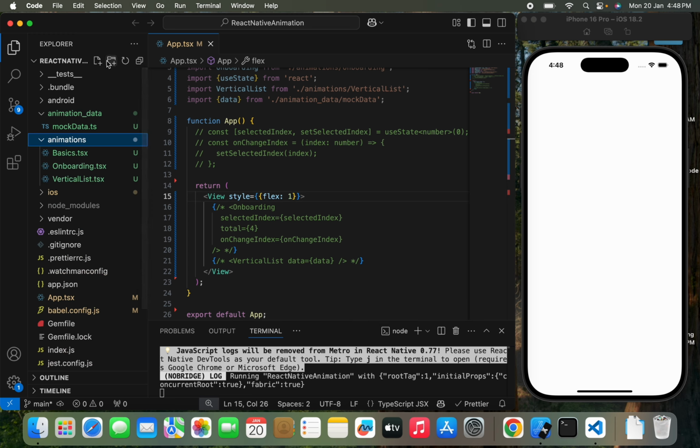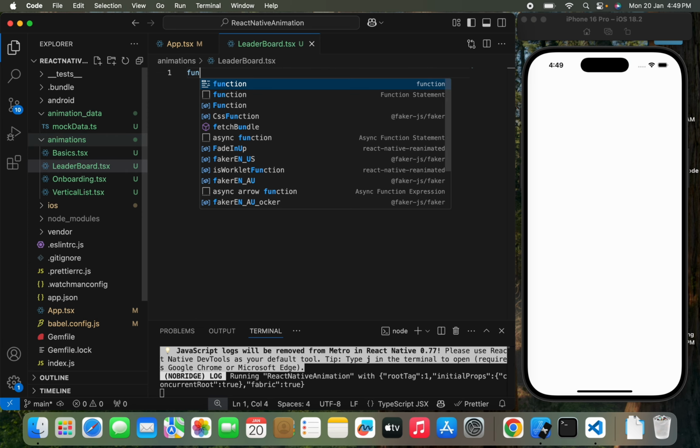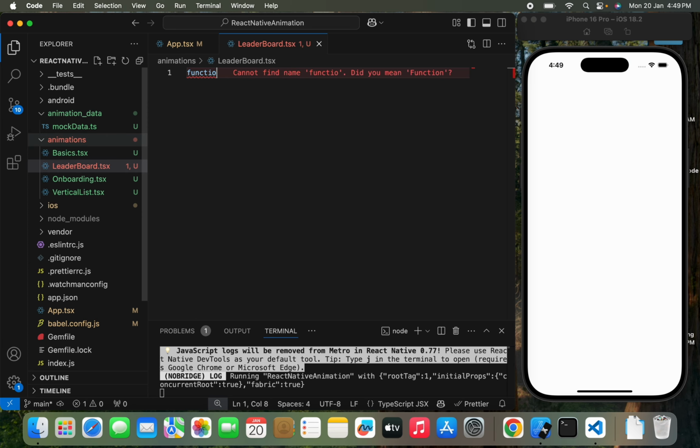I'm adding the animation files in the animations folder, and I will provide all the links in GitHub. Let us name the file leaderboard.tsx. Okay, let's give a sample. We got a sample code.